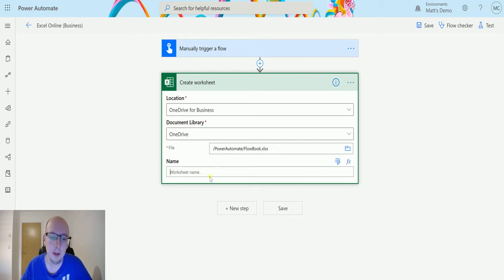Next, I need the name. Just like the other action that I showed, add key columns to table, the name, the thing that this whole action revolves around, is the only thing that is not required as part of this action. I don't really know why that is, but it's not required. I could put any name in here. I could use a formula. I can get some dynamic content from somewhere. In this instance, I'm just going to call it a secret club.